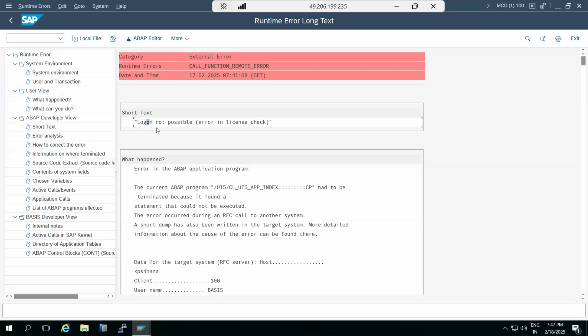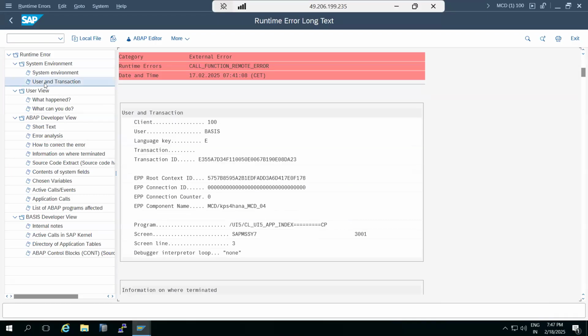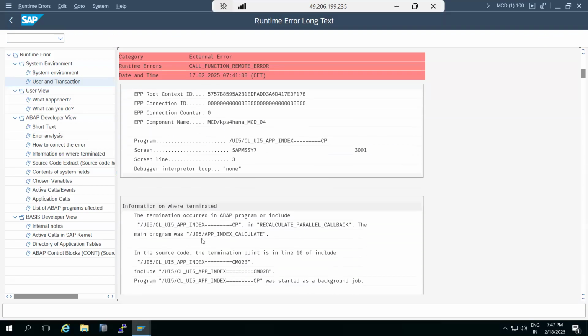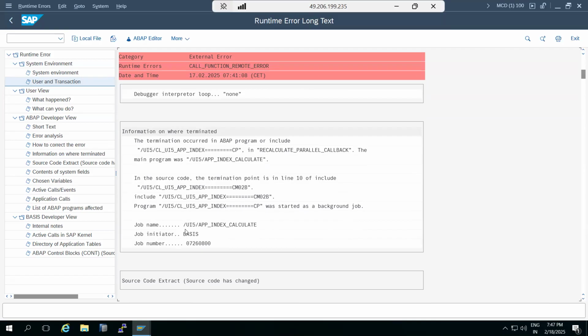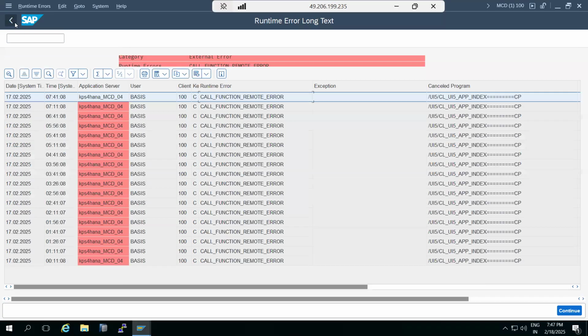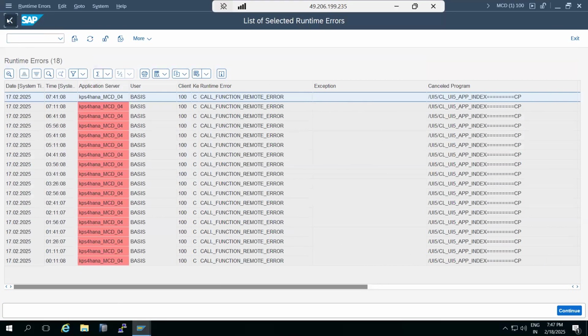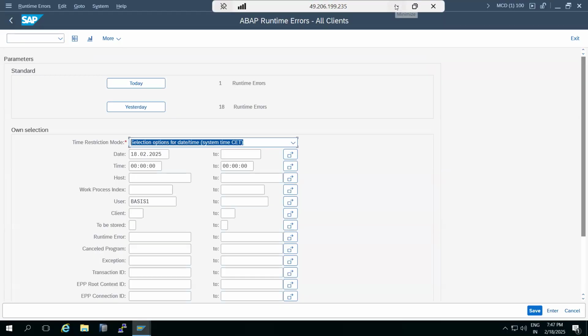Here, logon is not possible because of a license error. Yesterday we got some dumps; some of the programs were unable to execute in the systems because of the licensing issue. Yesterday we applied the license that got created. There is a job name from yesterday because of the license. This is a call function remote error here. Like this, we have call function errors. If they are program related, developers will take care; technical related dumps, we will take care of. We have to coordinate with the teams and fix the issues.